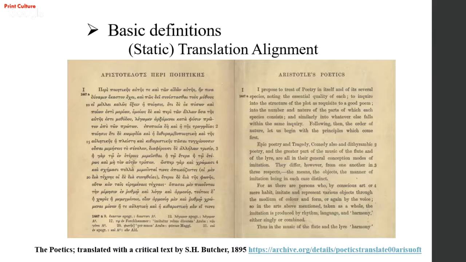And in the print culture, we did have some examples of translation alignment. For example, this static translation alignment. And by static, I mean that you cannot change it. Once it's printed, it is there. So you cannot change this translation alignment. And the most famous example in this regard is the Loeb Classical Library, which is used worldwide by students and scholars of classics.